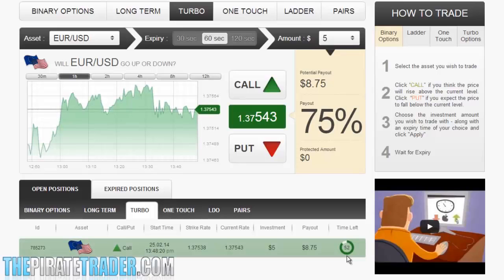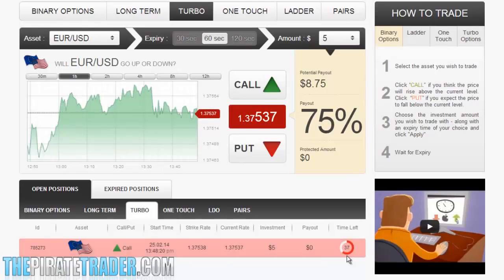Here you can see the currency or asset you are trading. This arrow right here shows you the direction you are trading, call. Right here is the value of the currency pair when I entered into the trade, 1.37539, and the investment of $5. Here is the payout for the trade, $8.75, and the time remaining of the trade to expire.